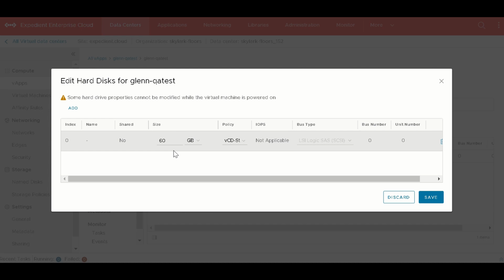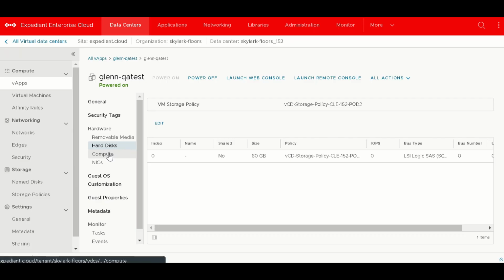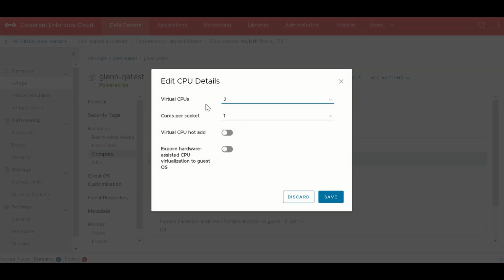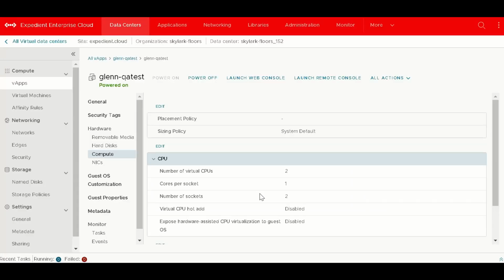Just remember, like we talked about earlier, the size of this machine, whatever it's configured for on this tab, is going to be the amount of resources you're going to consume from your Expedient pool of resources. The same is true on the compute section. You can go into your CPU and edit the CPU configuration to change the number of vCPUs assigned to your machine, the number of cores it's using, even change the virtual CPU hot add if you wanted. But again, remember that whatever this is configured for, that is what you're going to consume out of your pool of resources from Expedient.